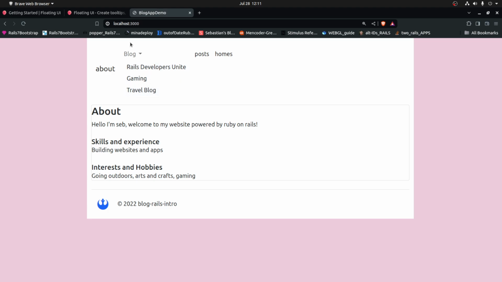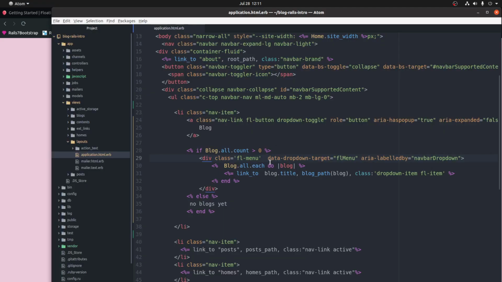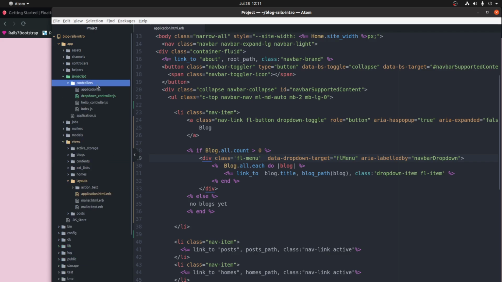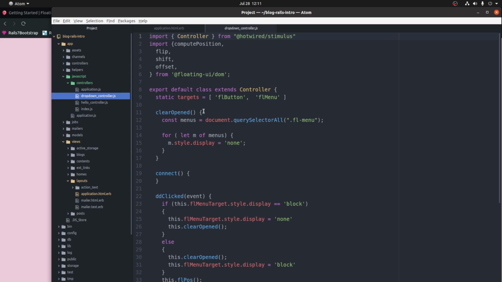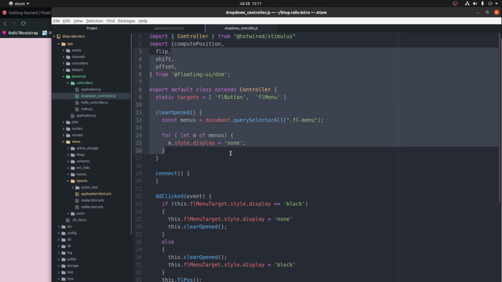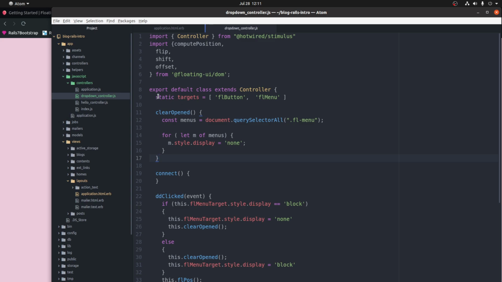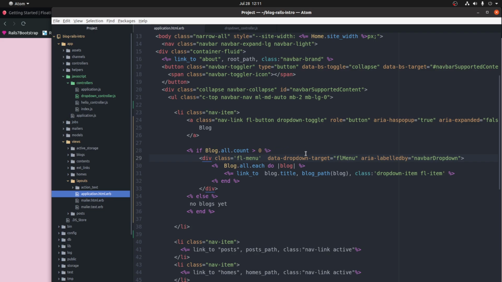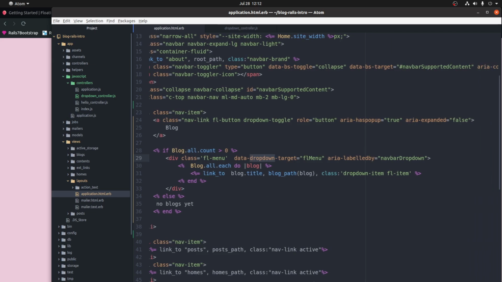And that's cool, but it's still not doing that dynamic drop-down stuff, so that's what I want to code out next. If we go to the JavaScript controllers and then the dropdown_controller.js, I'm going to add this controller in the source files so that you don't have to type this all out yourself. But basically, this is a Stimulus controller, and the name of the file is what shows up in the views. So for example, data-dropdown, that's the name of that controller.